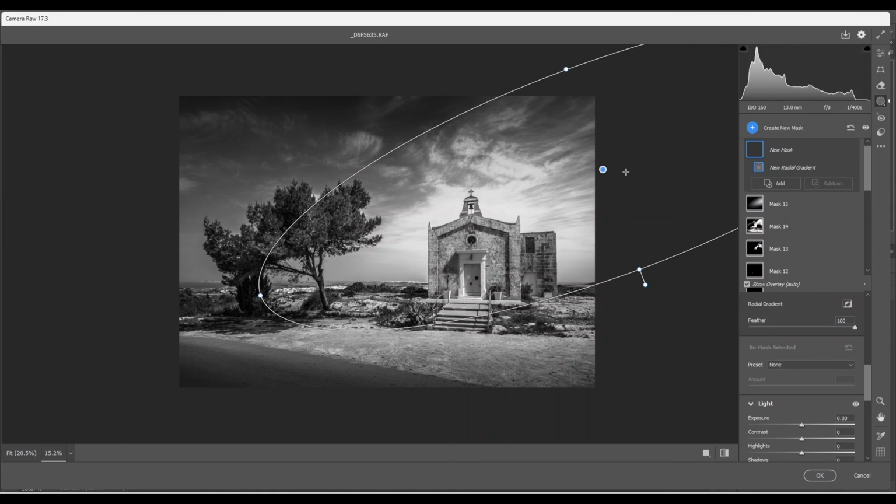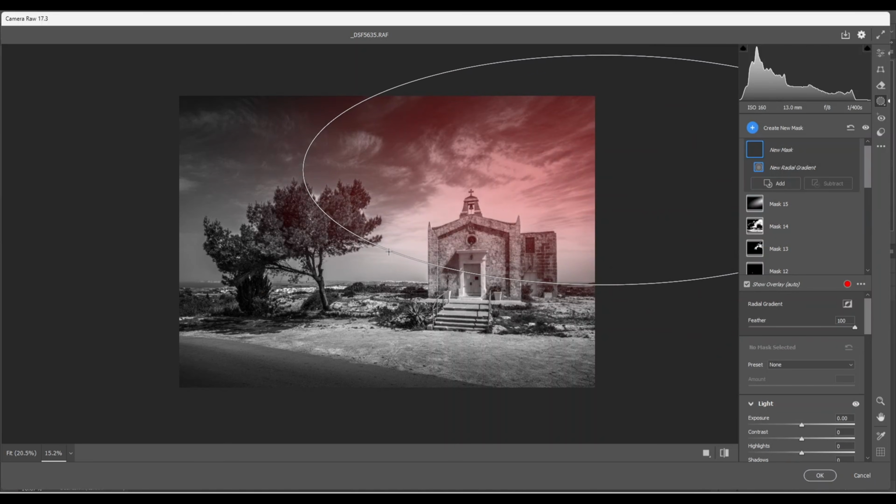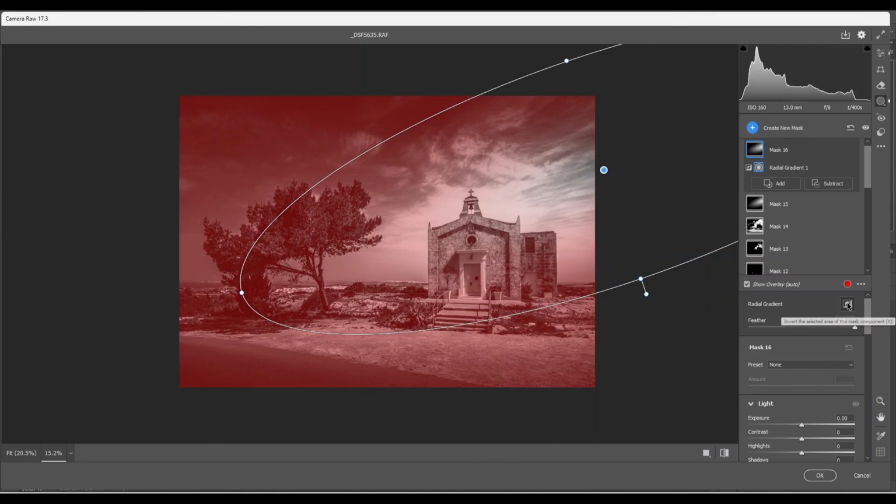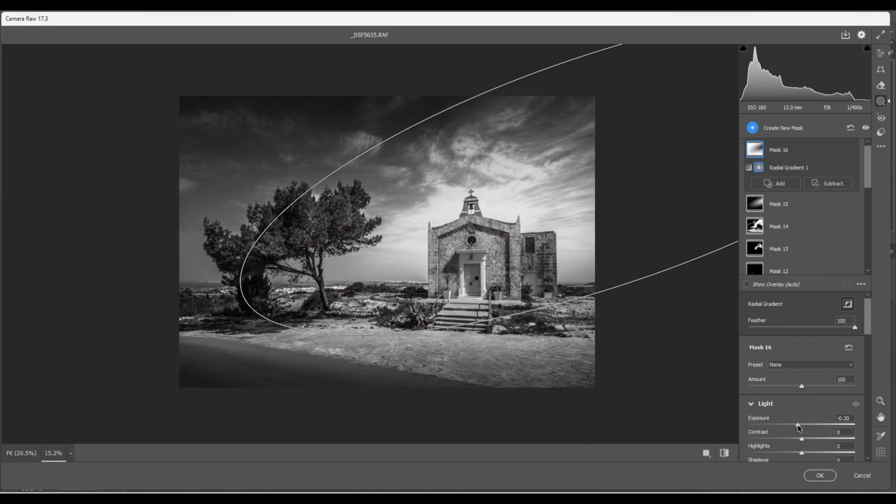One more radial gradient, everyone. I'm going to place it exactly where I had the previous radial gradient, and here we'll be creating a natural vignette. Don't forget to invert the mask, everyone, and reduce the exposure. And that should be fine.